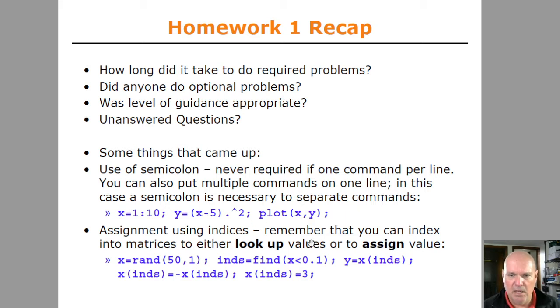I guess the other thing here is that you can do assignment using indices from find on either the left or right hand side of an equal sign. You do have to make sure that the number of elements on the right hand and left hand side are equal. So in this particular case, we're generating a random vector with 50 elements in it, finding all the values that are less than 0.1, and then storing those in another vector. So y would actually be smaller than x here. This command is going to take all those values and replace them with their negatives, okay?